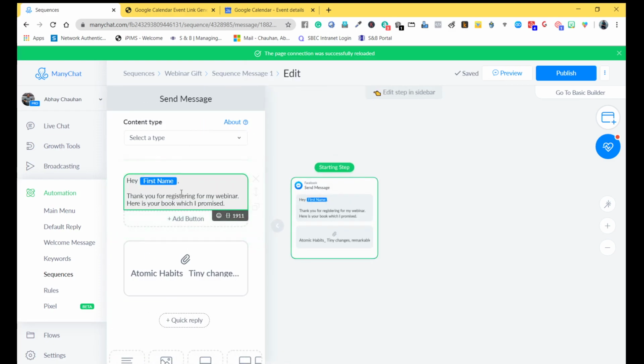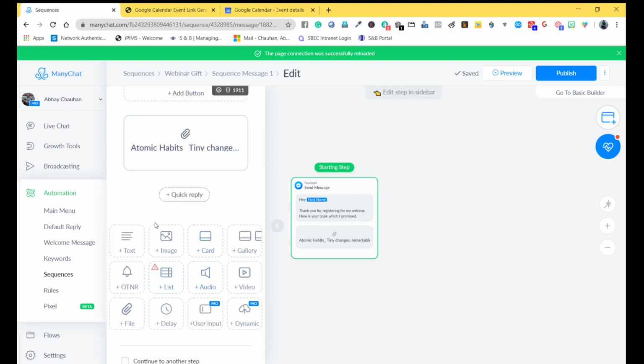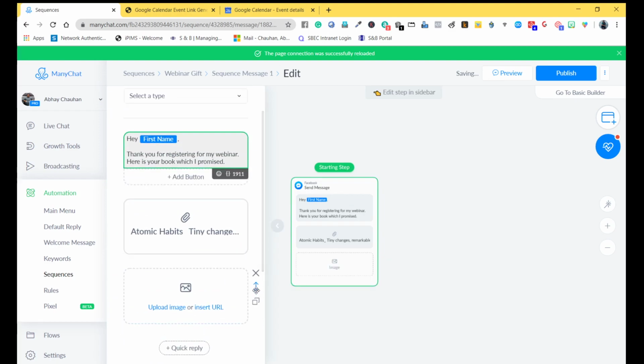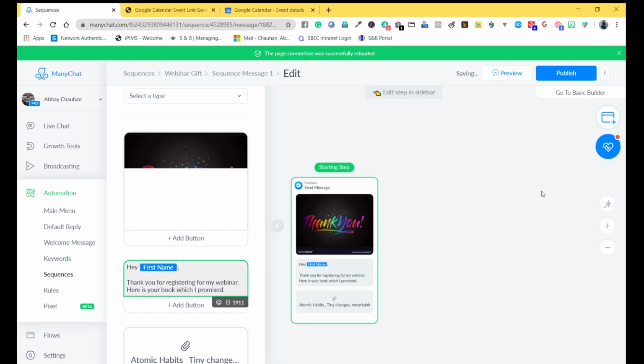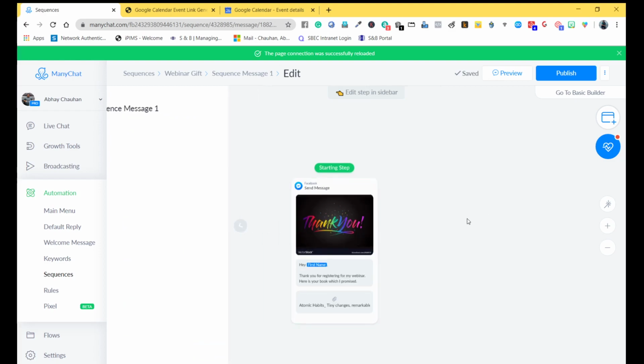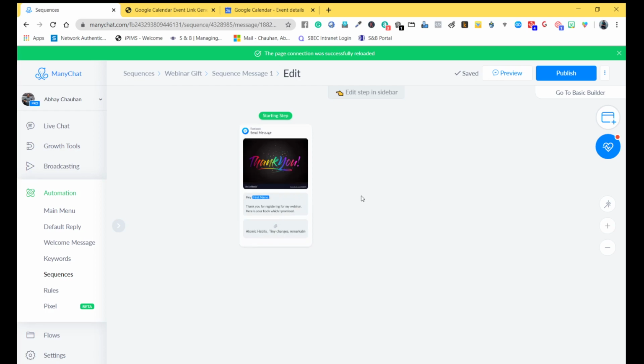And let us put an image here also. Where is the image? Let us do it, upload image, and we can do this, thank you. So what else we can do here?